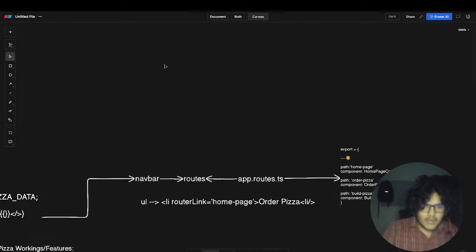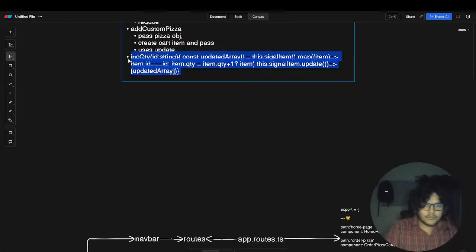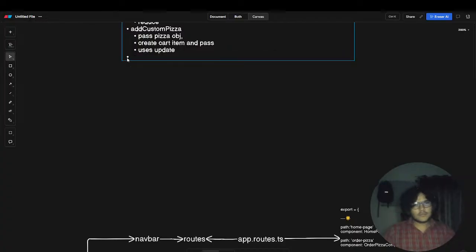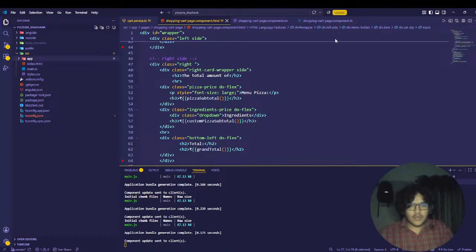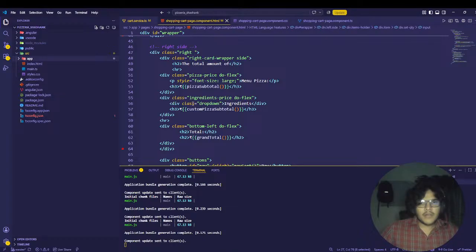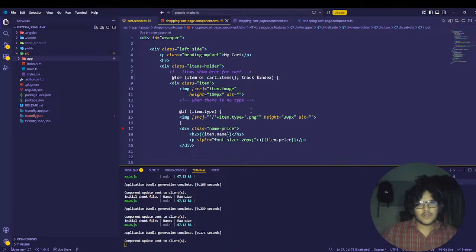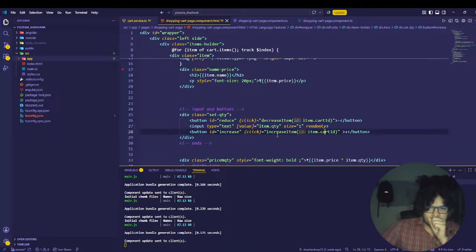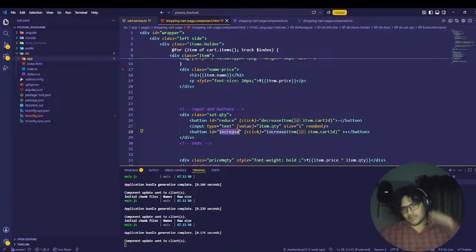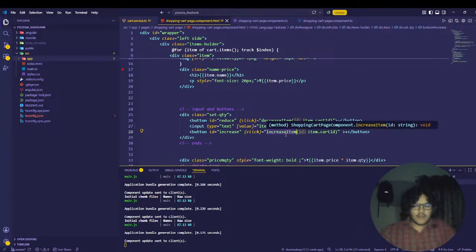No, this is not helping. I need to actually manually do the thing. So let's see our code. We are over here. As soon as I click the plus button, where is it? I trigger a function which is local to my component's logic.